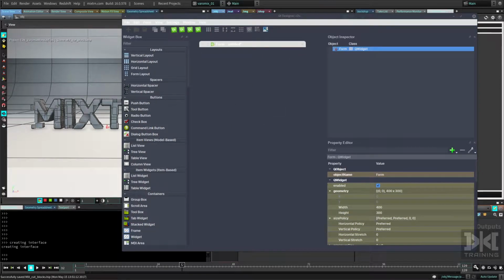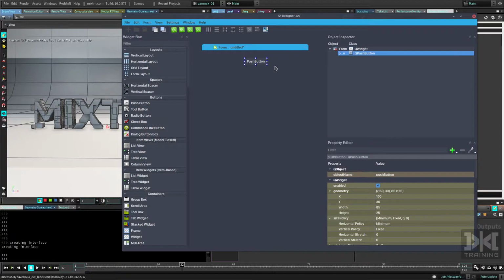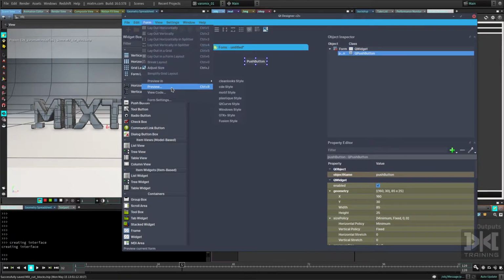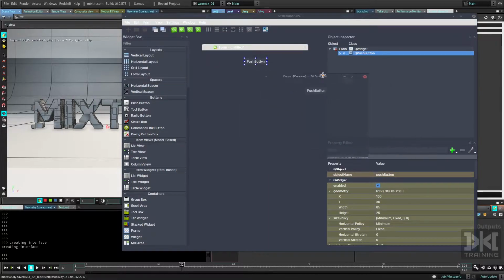Okay, so the great thing about Qt Designer is that you can just design your window or widget visually instead of coding stuff. So if I drag a button here, you can see there's a button, and if I go to View, Preview, you can see we can actually preview how the window will look. We can actually resize this, and this is just a preview of the window.